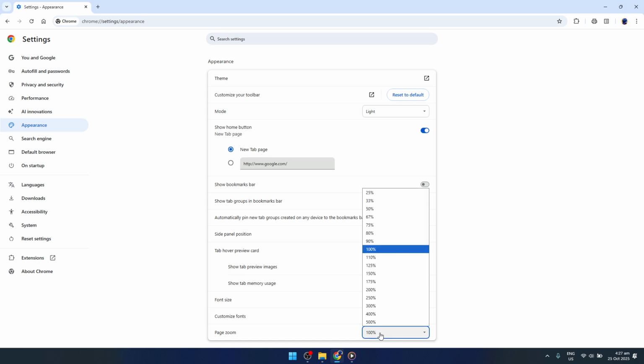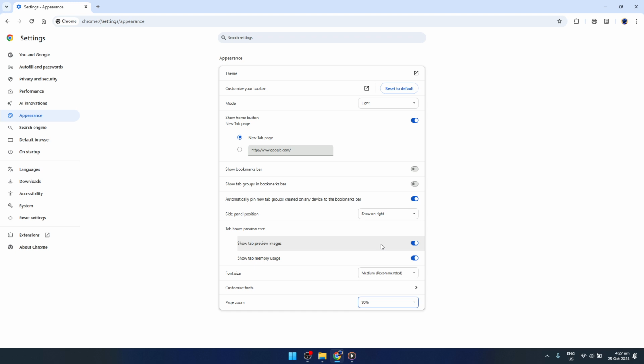To correct this, click on the drop-down menu next to Page Zoom. You'll be provided with a list of percentages to choose from. For most people, a 100% zoom is preferred and provides a natural view of web pages as they were designed. Therefore, select 100% from the list.